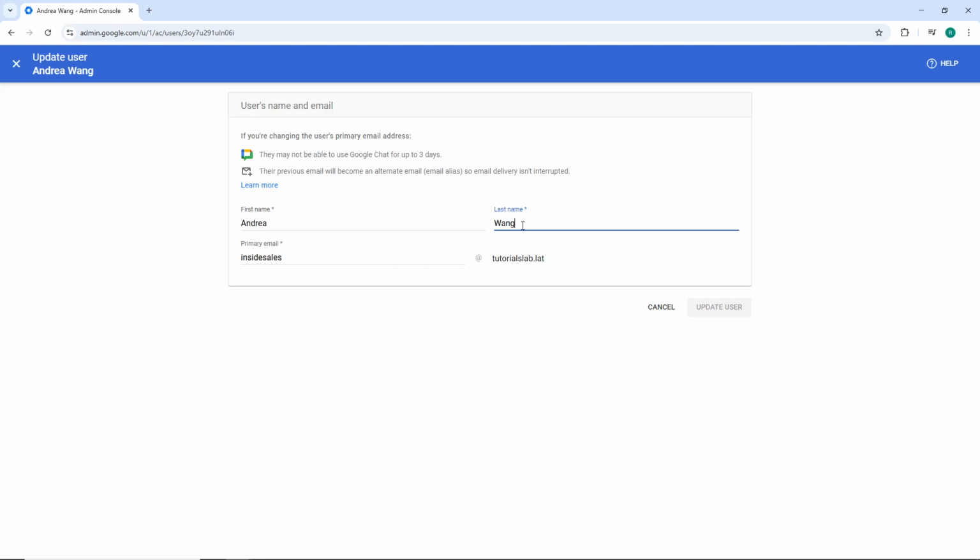Before finalizing everything, take a moment to review the changes you've made. Double-check that the new email address and display name are exactly what you intended. This quick review helps avoid any potential login issues or confusion down the line.